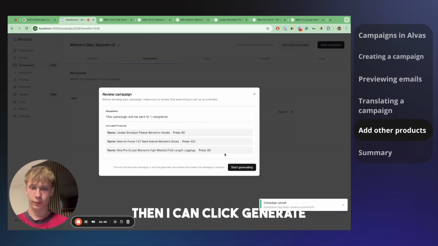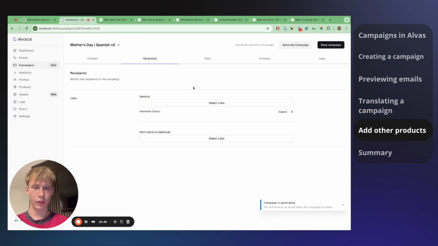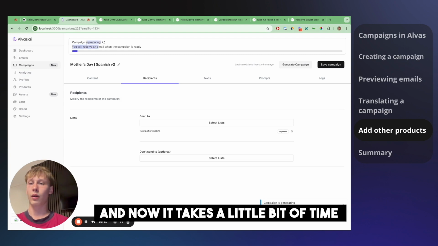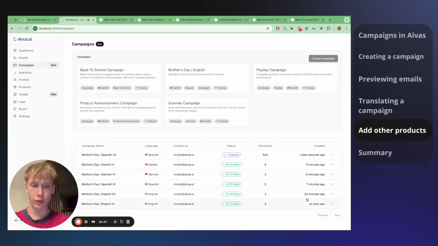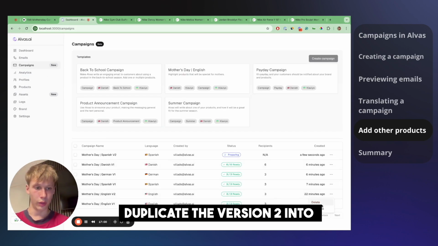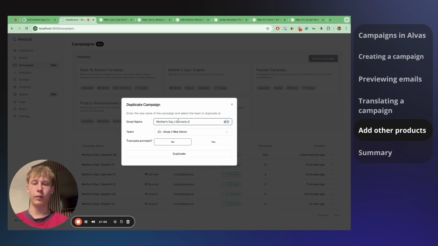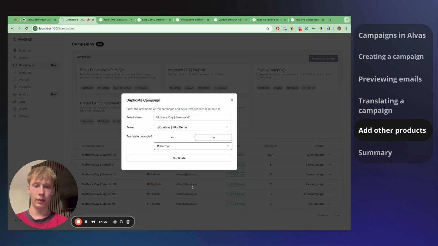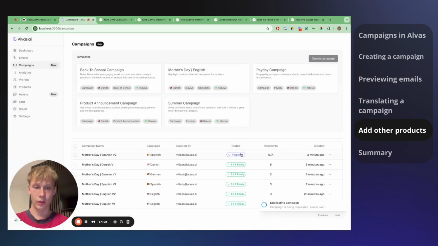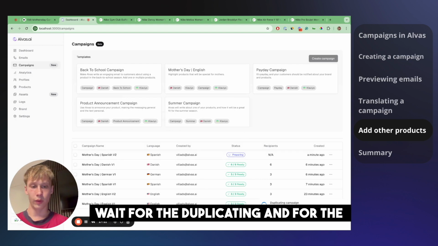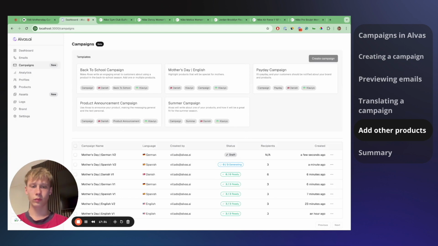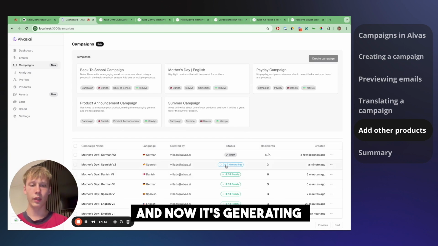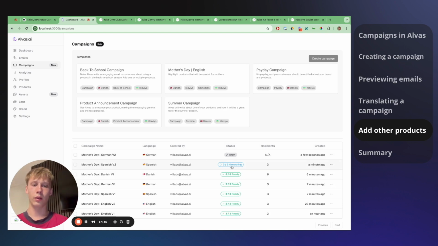Then I can click generate and start generating. And now it takes a little bit of time. We just need to wait. In the meantime, I could, if I wanted, duplicate the version 2 into German, for example, and like that. And then just wait for the duplicating and for the Mother's Day campaign. And now it's generating, so it shouldn't take long. It's done, uploading and ready.